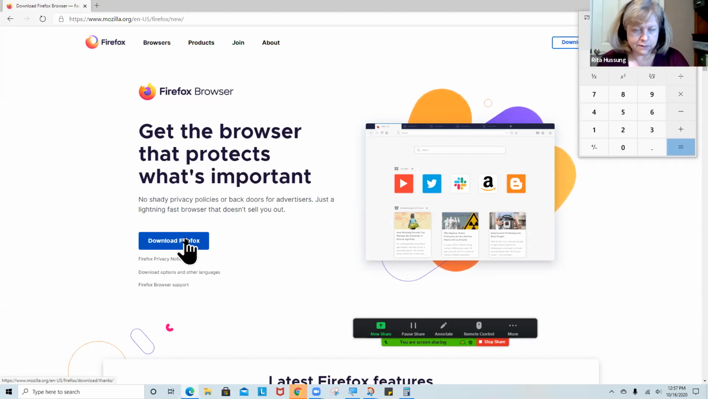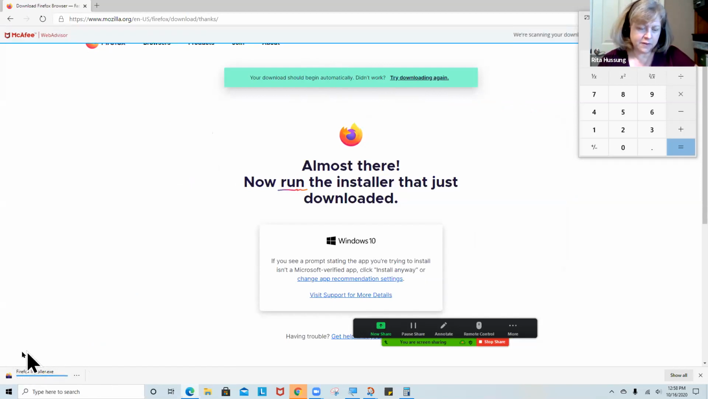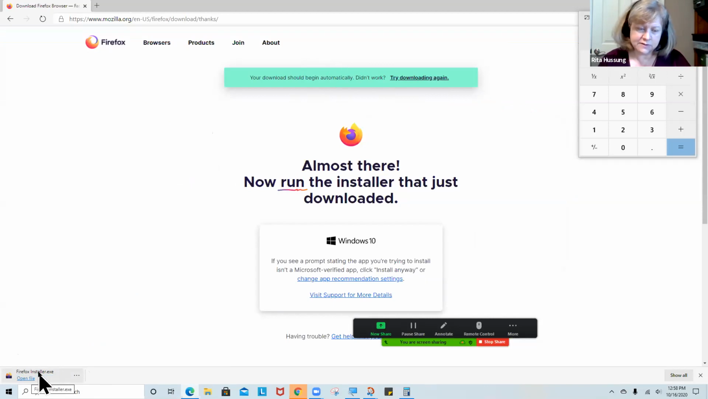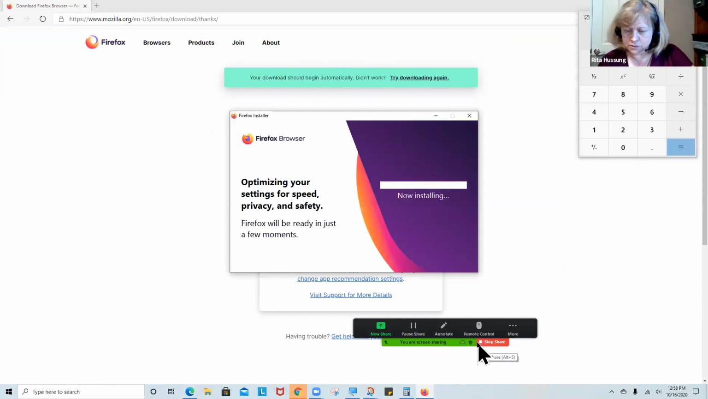Let's see, I should be able to do it without losing you. Let's see. So notice right down here, it comes up at the bottom left, Firefox installer. And as long as it's blinking, I have to leave it alone. It's still downloading. But once it says open file, I can click on that and then go ahead and do the installation. So I'm going to stop there and let it go and come back to screen sharing.